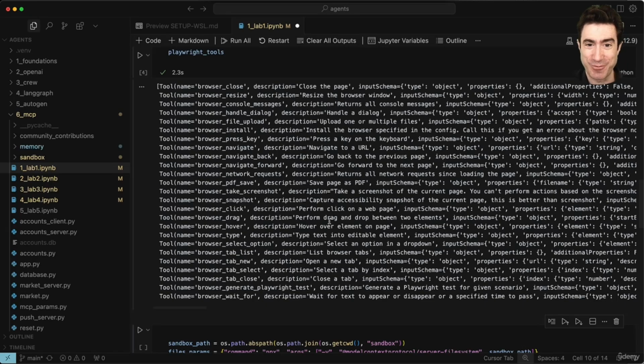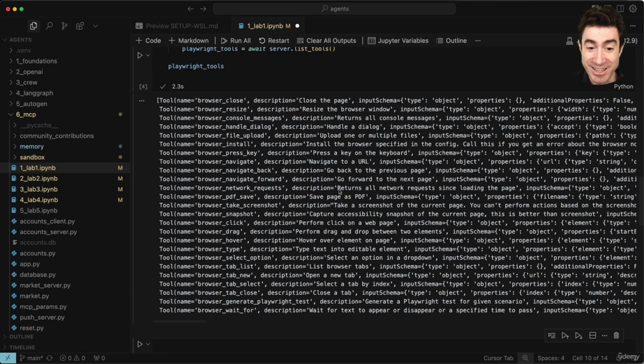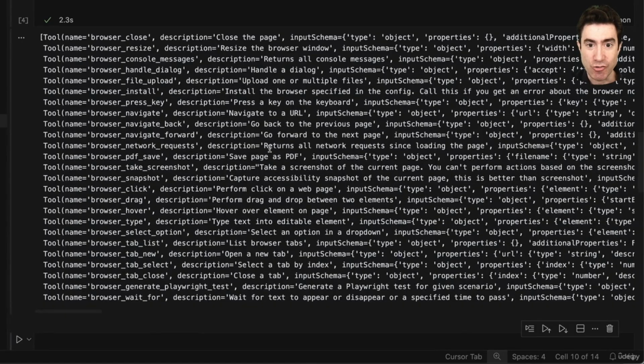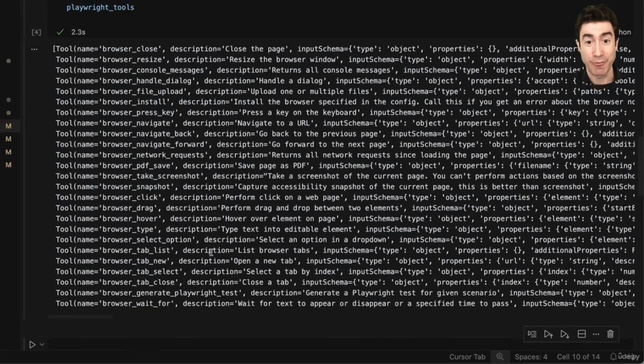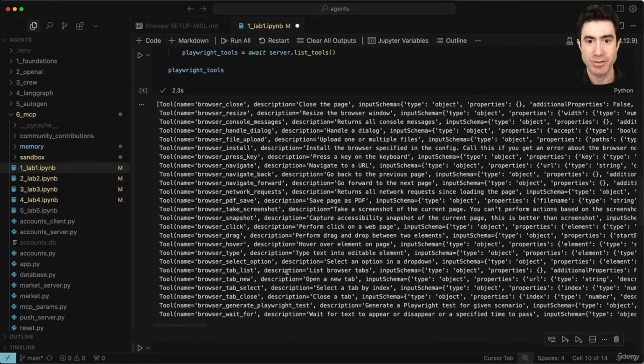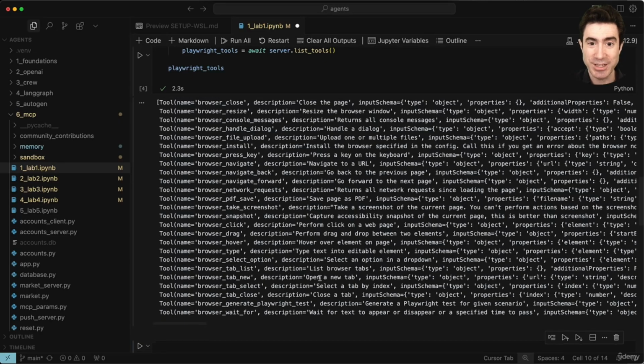So this is the difference from Fetch. With Fetch, we just got one tool. This is actually giving you much more granular control over the Playwright process. This is a ton of tools to do things like close the browser, resize the browser, see the console messages, upload a file, press a key, navigate back and forward, take a screenshot, which is super interesting. Drag, click, hover, select. So this is giving fine-grained control over the browser window to our agent, where Fetch was a much simpler MCP server just to collect one web page. So this is pretty exciting.